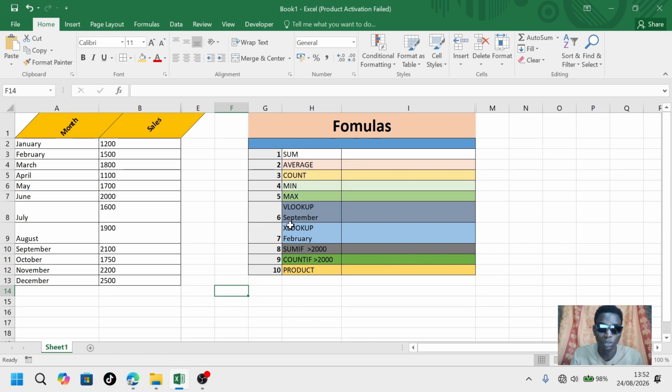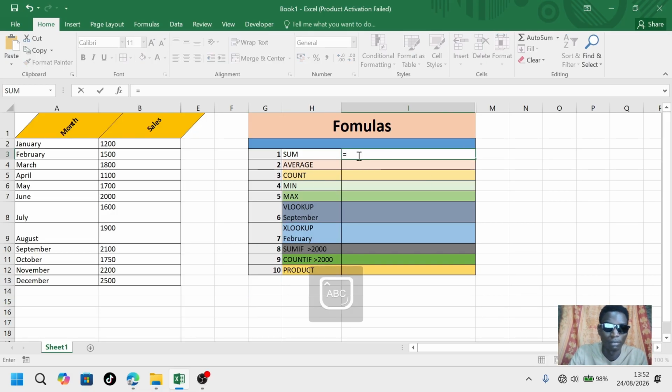Sum is used to make a total of items. For instance, here we may just make the total of cells in this year. What you can do is just write equal sum like this. Once you open this function, you get the syntax of this function. We have to enter number 1 and number 2, or just a range of numbers. So close this sum, place this here, and then we select from January up to December.